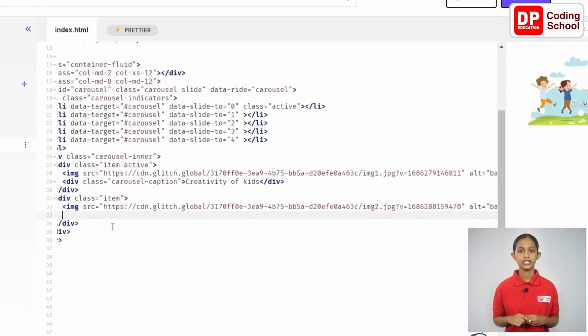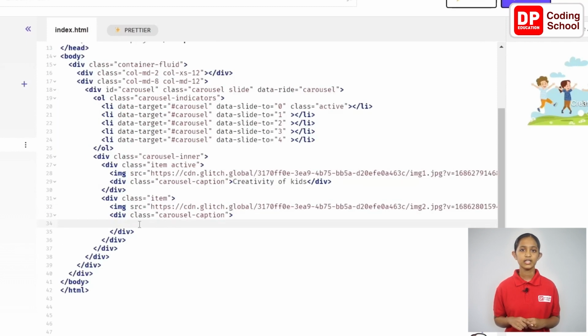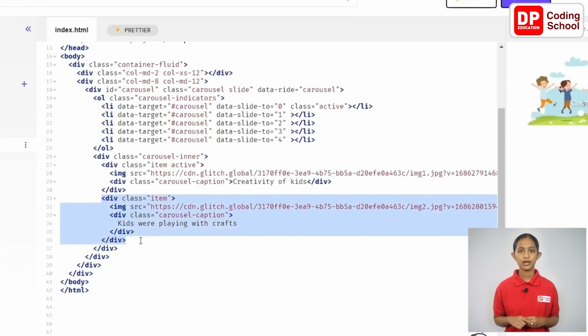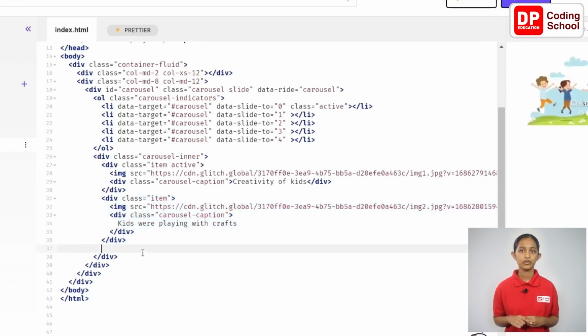Open a div with the class carousel-caption and type a caption as "Kids were playing with crafts." Okay, I have to add 2 more items like this. I select the div from line 31 to line 36 and paste it at line 37 and line 43.